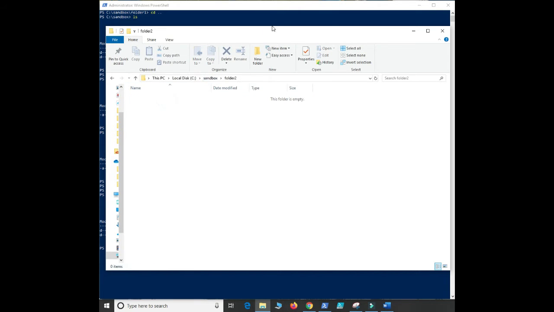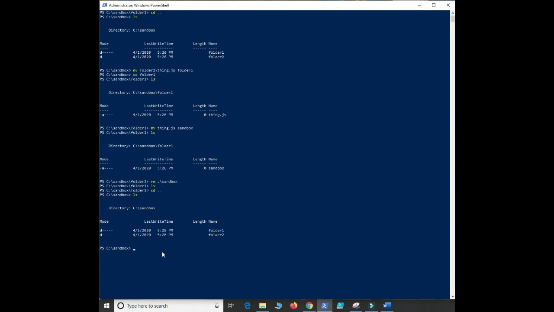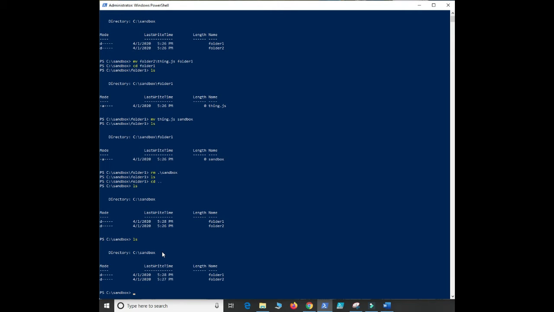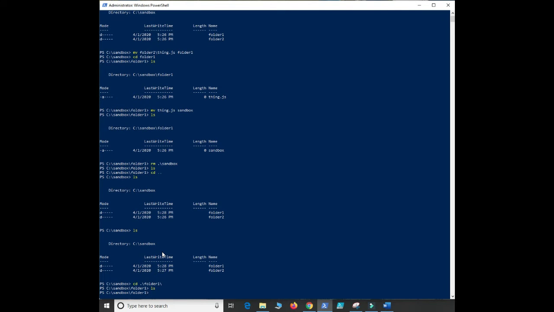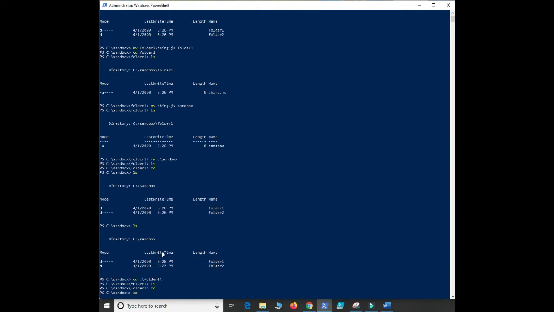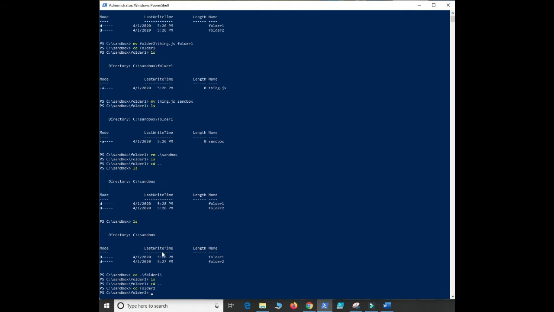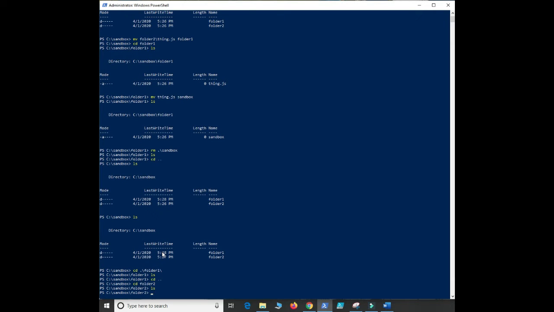Folder 2, there's nothing. And then I go over here to terminal, and I just go ls, and I see there's folder 1. And I cd into folder 1. And I ls, I'm like, what's in here? Nothing's in here, right? Just like we know. I'm going to bounce back out of it, and then I'm going to cd into folder 2. ls, and there's nothing in there, right?